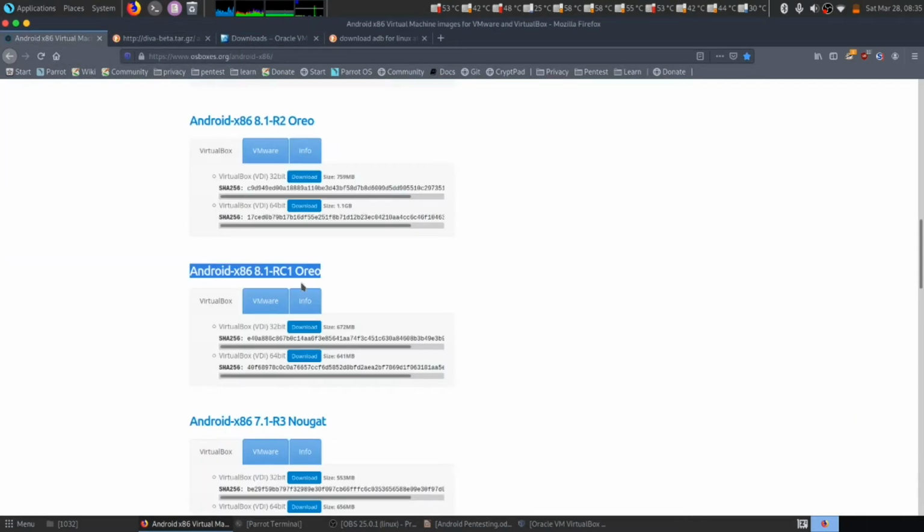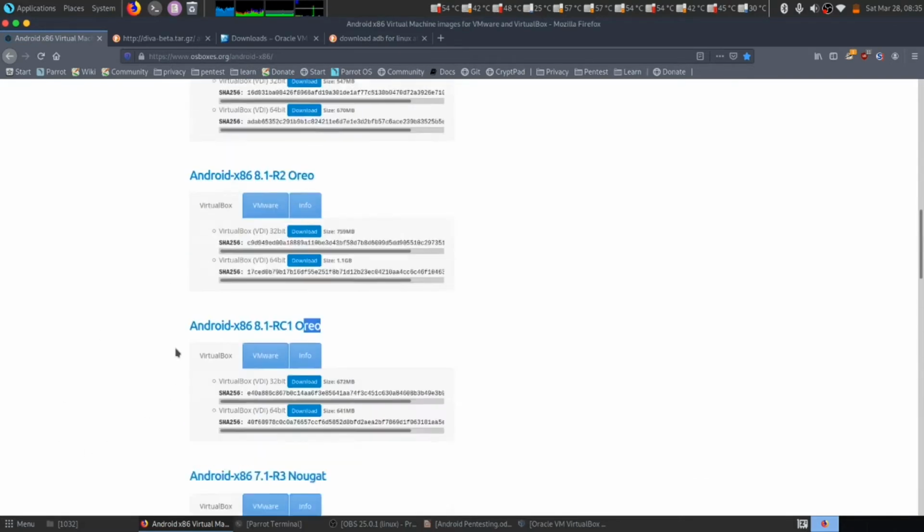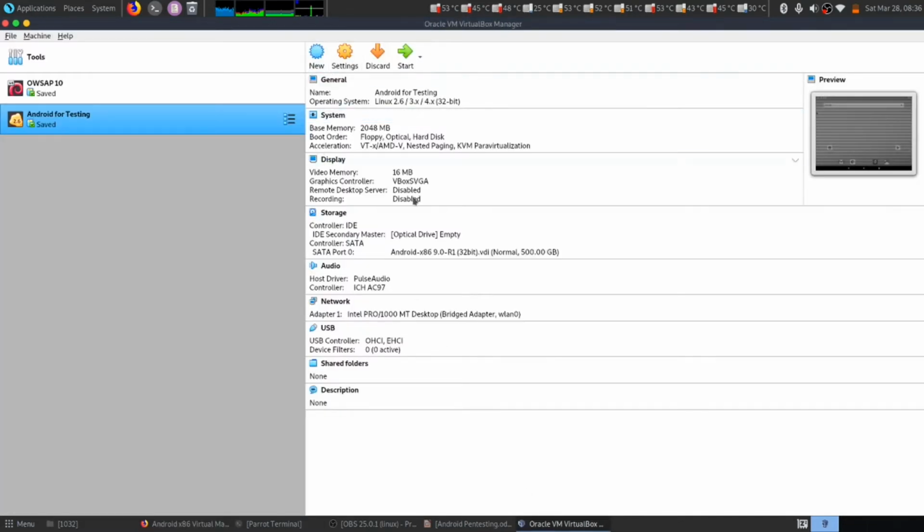Next one would be to download an Android. You can go to this website and download any of those versions, Oreo, Nougat and so on. For the sake of this video, I'm using Oreo x86 and I'm using the 32 bits version. So here is my setting for it.